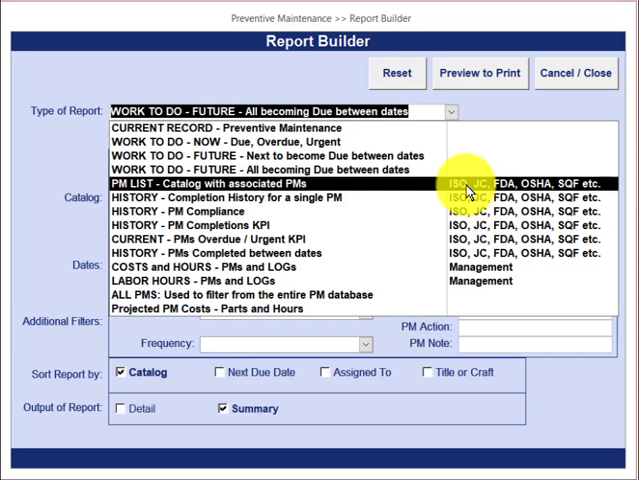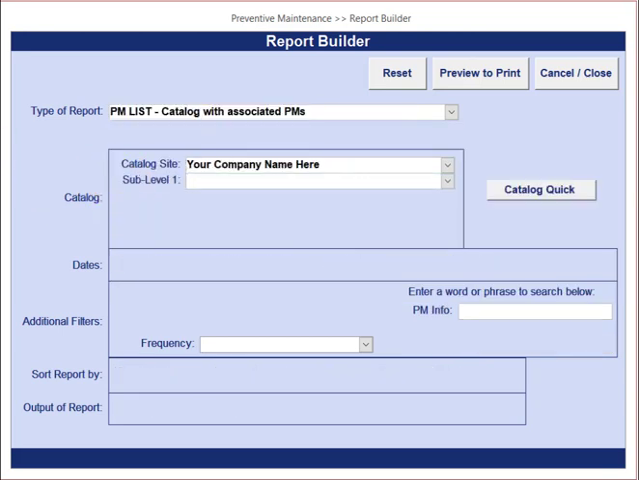The first one is PM List. What this report does is it's going to show all of the PMs for each item in the catalog where you have PMs, but they'll be grouped by that piece of equipment. That way, if you had a database of thousands of PMs, you don't have to scroll through those thousands to find all of the PMs for that particular piece of equipment. You could filter here in the catalog to that piece of equipment, preview it, and it would instantly find just those PMs for that piece of equipment. In our case, let's not filter. We'll just use the whole catalog, preview print.